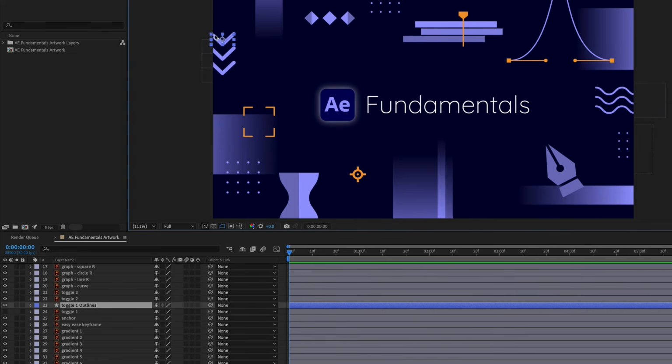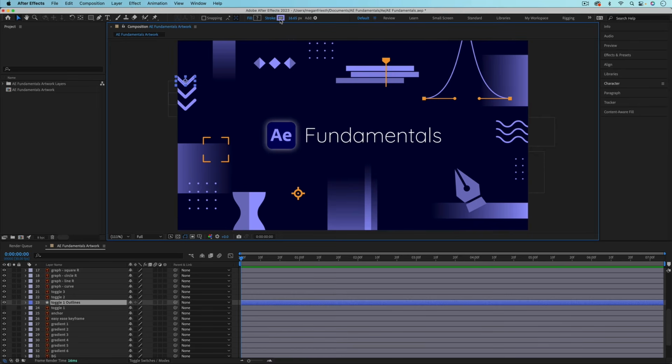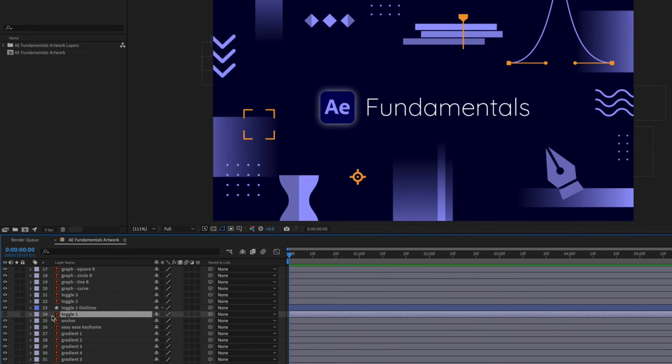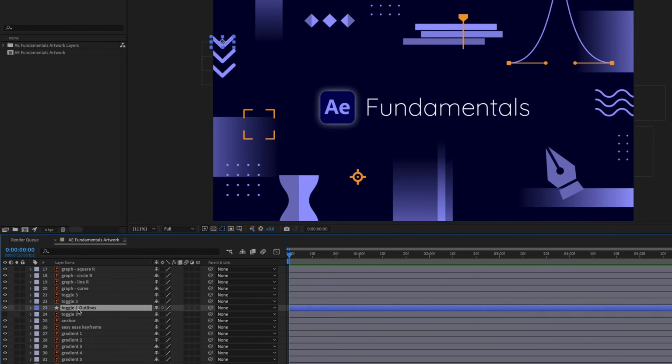And in Illustrator, I made this as just a path with a stroke and no fill, and that's exactly what I'm seeing here in After Effects. Also notice that the original Illustrator vector layer is turned off now, and there's this new shape layer called Toggle 1 Outlines. You can tell that it's a shape layer because it has the little star icon rather than the Illustrator icon. Shape layers always have this star icon.